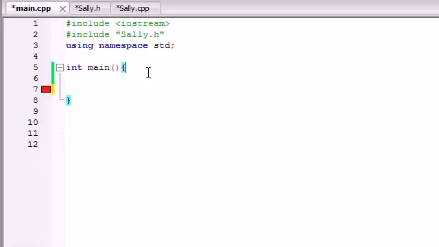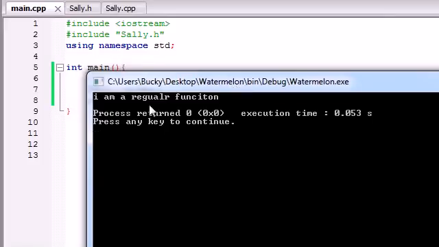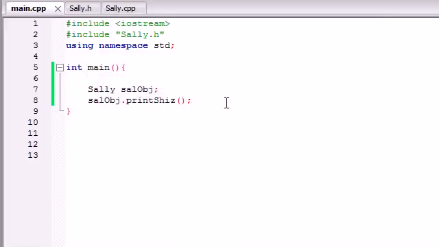Now we can go into our main program, create a Sally object, and then use that sal object to call our regular function such as print shiz, just like that. Whenever we run it, everything's going to go smoothly. It's going to print out I'm a regular function. I did that, and we already know that. So let's go ahead and jump into constant objects. Whenever you create a constant object, you do so like this.